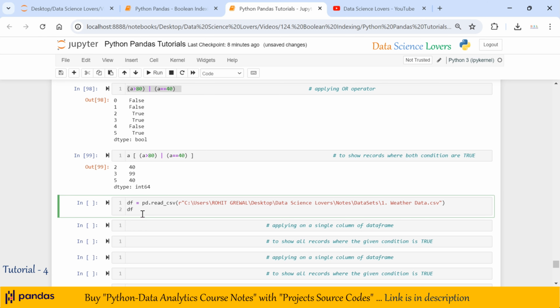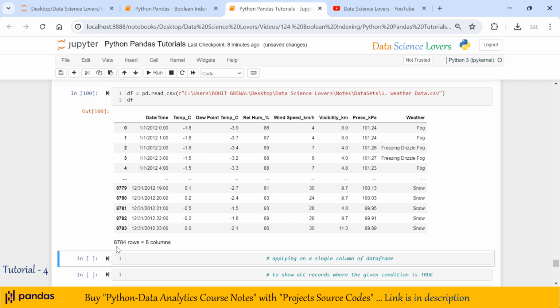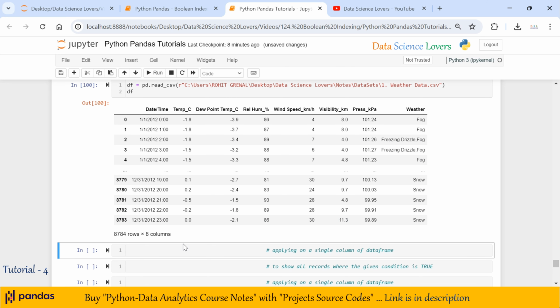Now we will do Boolean indexing on a real data frame. We have this data frame. Here we have about 8000 rows and 8 columns.